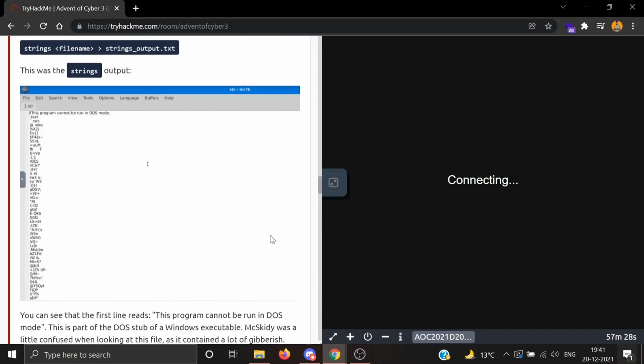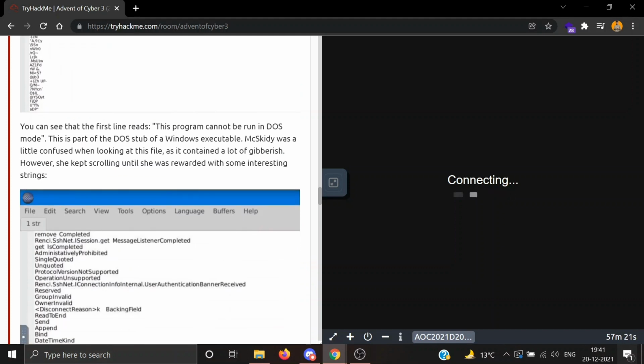Okay, so one example output is given here. This program cannot be run in DOS mode. Okay, so the first line, this program cannot be run in DOS mode, is a part of the DOS stub of a Windows executable.